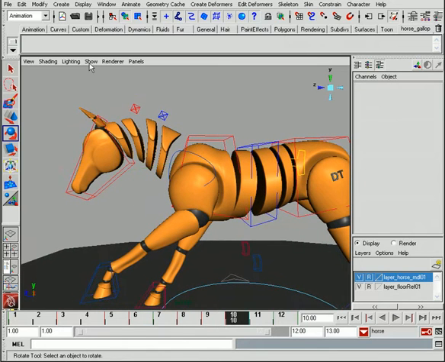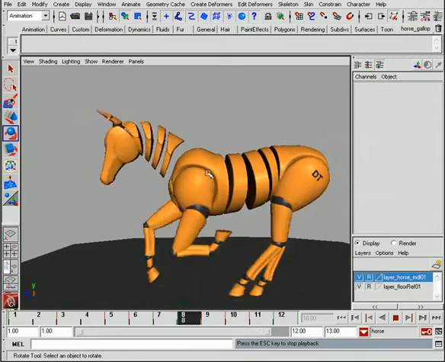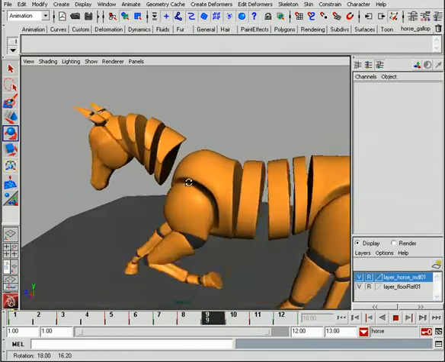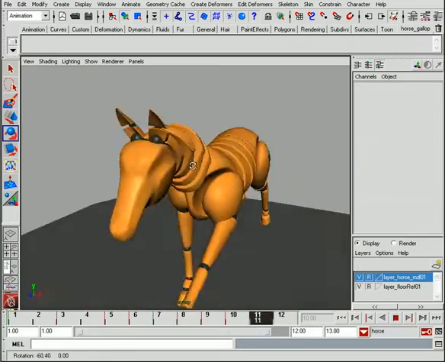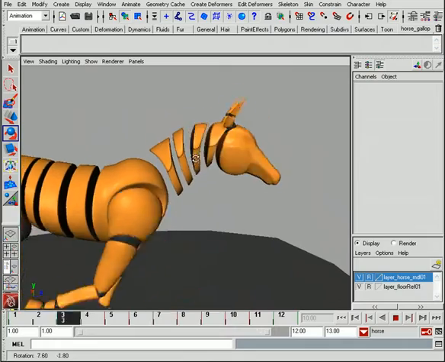Great. Now that that's done, we can hide our curves and just hit play in our workspace to see what improvements we've made to our animation. And as we can see, the neck is looking much better, more horse-like.